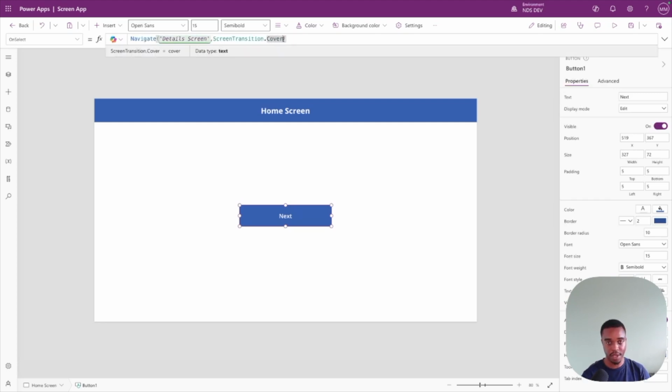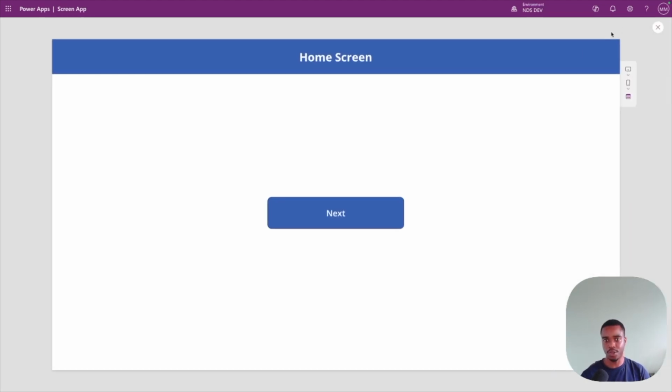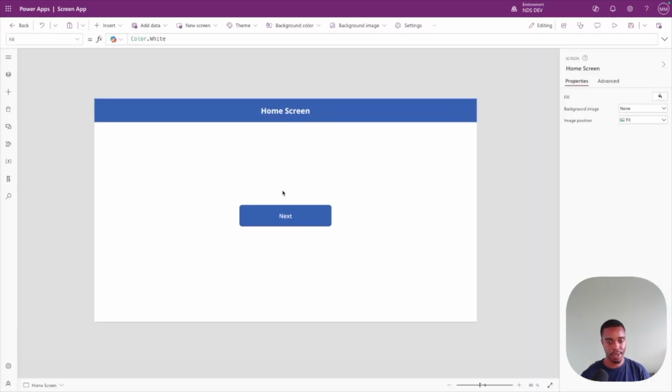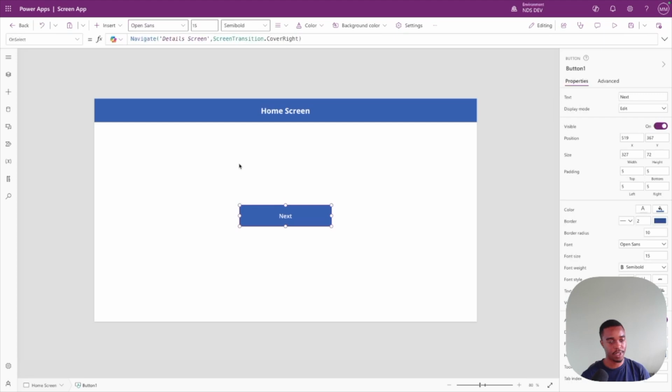So we're going to try CoverRight, which is essentially, I believe, the opposite, but let's give it a shot. So this is the CoverRight screen transition. Okay, yeah, so this time it's coming from the left to the right side. And likewise, it's going to go from the right side to the left. Okay, so the opposite. So now let's try the next screen transition, which is Fade.